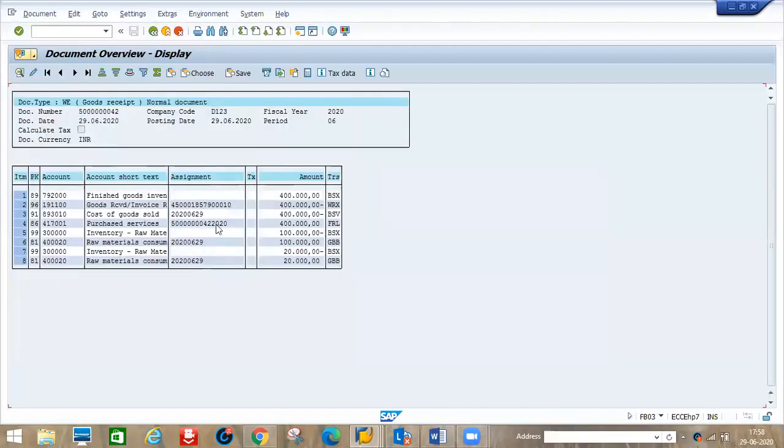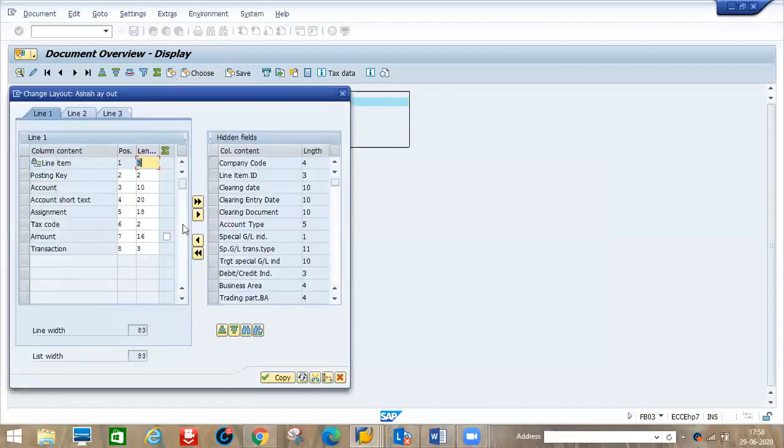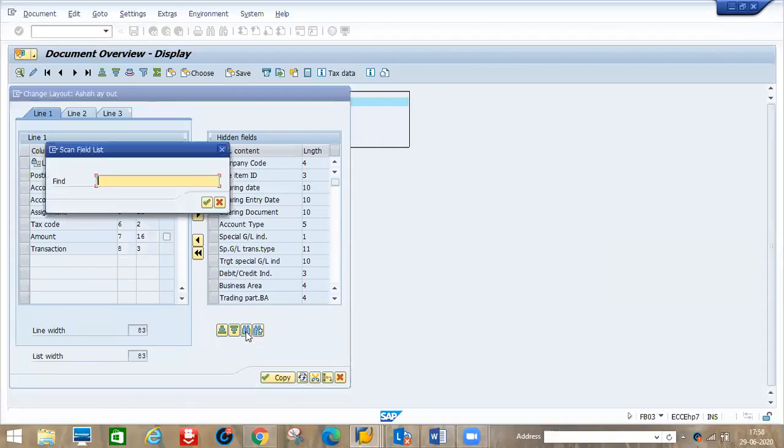You will get one screen here. Then again go here, change current layout. We need to click this one. You will get a table here. In the hidden fields, we need to select transaction keys here, or otherwise you can go directly to the find button. We can select transactions.